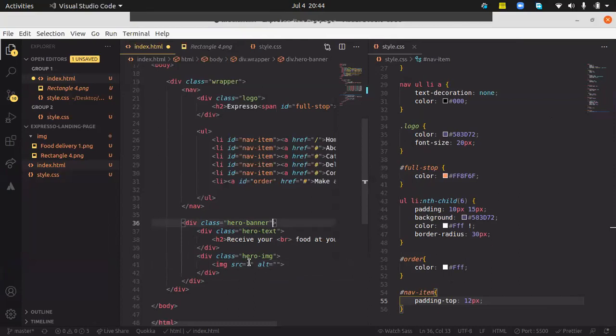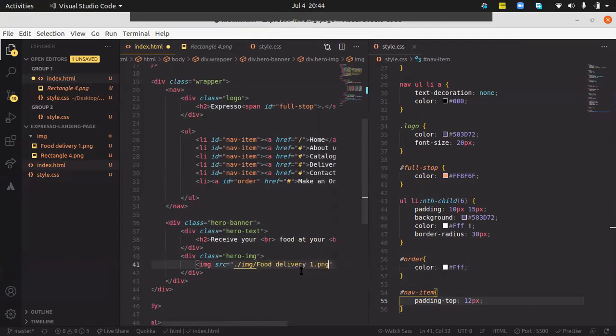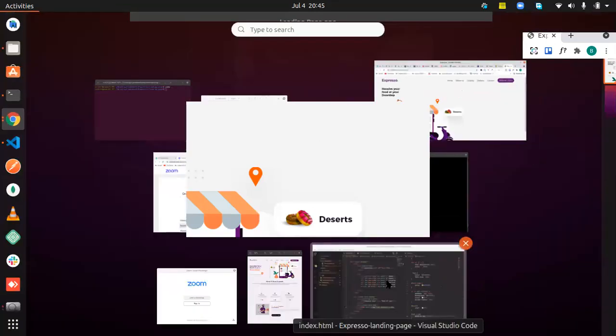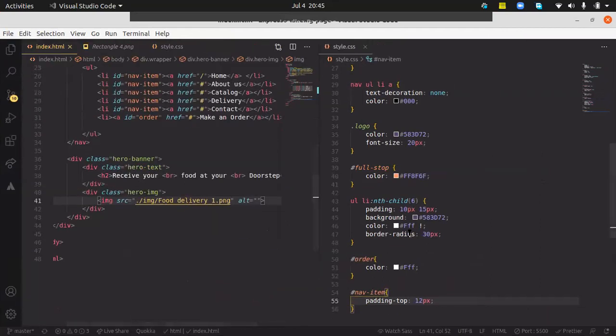So that's it. You can see that this one is found inside another folder. So what do you do? You go one step back. Go to IMG, food delivery P engine. Guys, you can see it is showing in the vertical way, and we don't want it to show this way. So how are we going to display side by side?